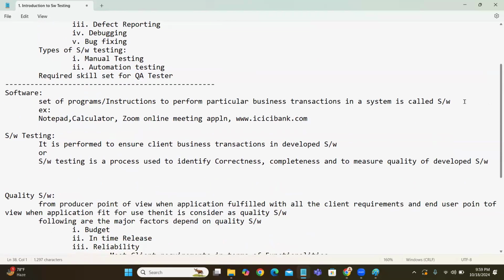So what I said about software testing is that it is performed to ensure client business transactions in developed software. For easy understanding, we can say the business requirements: what type of operation they want. Also, I can say requirements in developed software. Or, software testing is a process used to identify correctness, completeness, and to measure quality of developed software. So, what is the meaning of correctness? Correctness means what features are implemented.